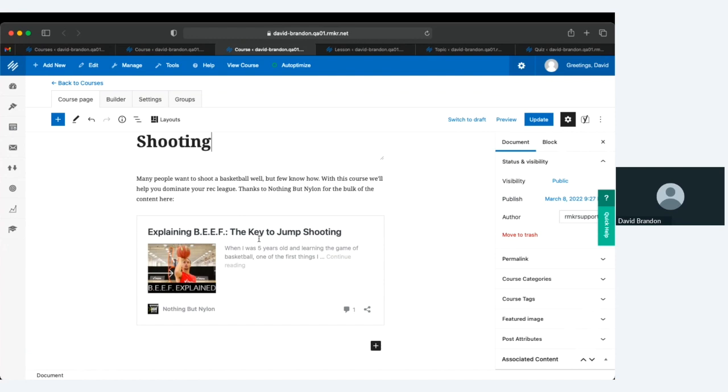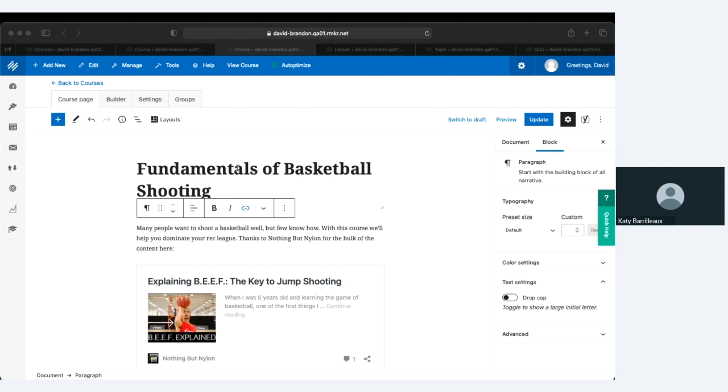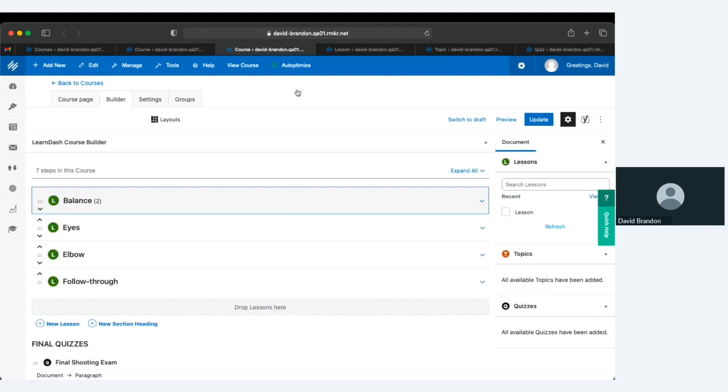All right, Katie, what's the next thing that we need to do for this? So I find the easiest thing to do is to work on the course structure first. So up in the tabs at the top of the page, click on Builder. All right, Builder. Cool. There we go. There's Builder. This is where we can set up our course structure.